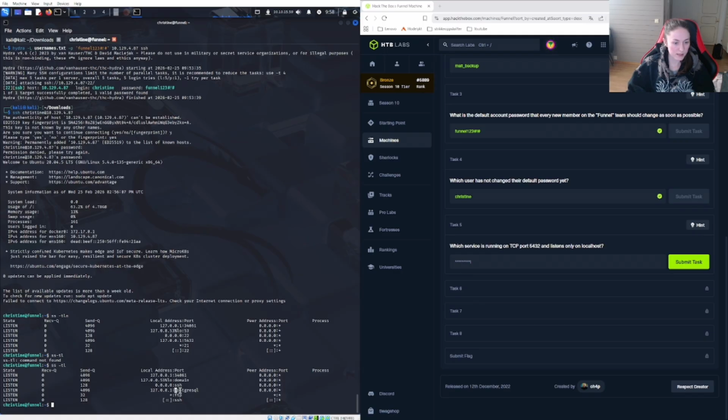And here we can see the localhost and PostgreSQL. Is that how you say it? I don't know. But yeah, it's SQL, a type of SQL language. So that's what is running on port 5432 of the localhost. So it's PostgreSQL.